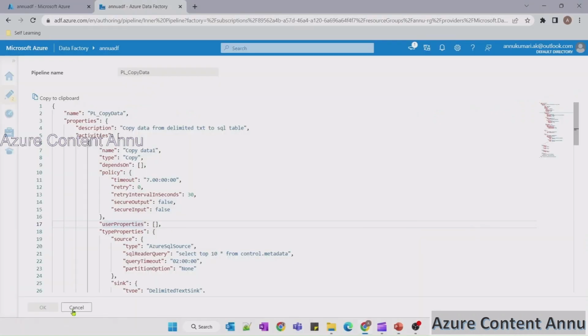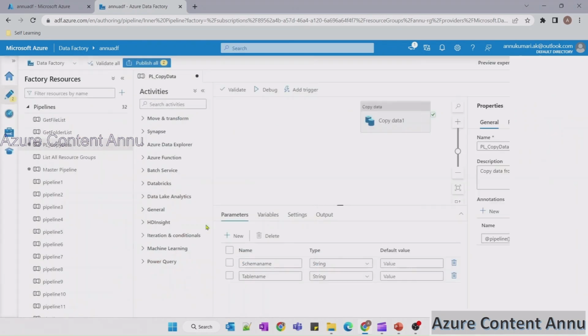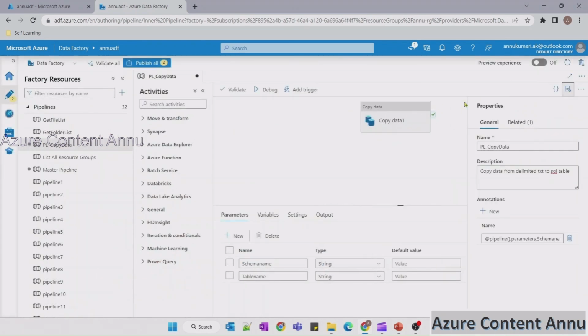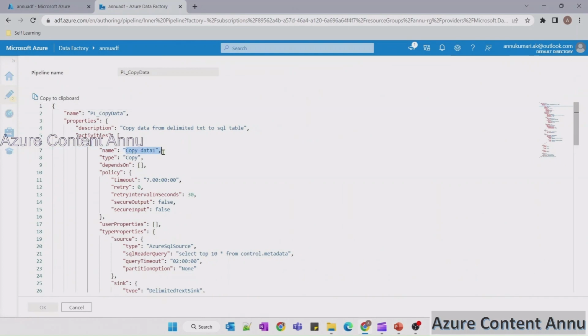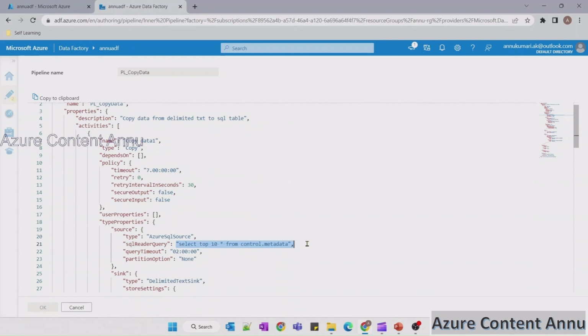So here in this pipeline, we have just one copy activity. You can see in this activity array, we have the copy data activity, and all of the activity parameters are present here. What is the timeout and what is the retry value? All these are activity properties. Inside this type properties, it contains data related to the source dataset. You can see we have a select query.